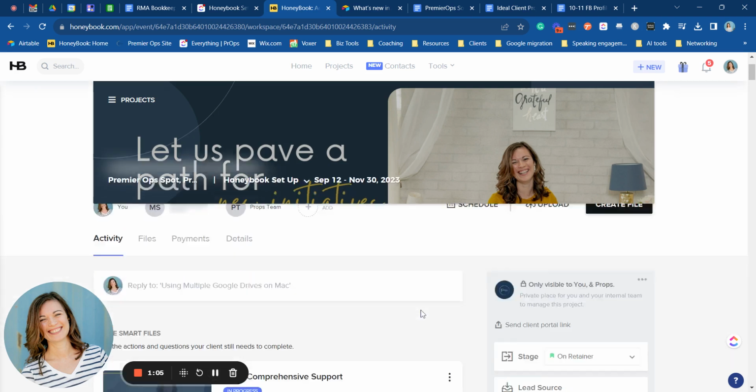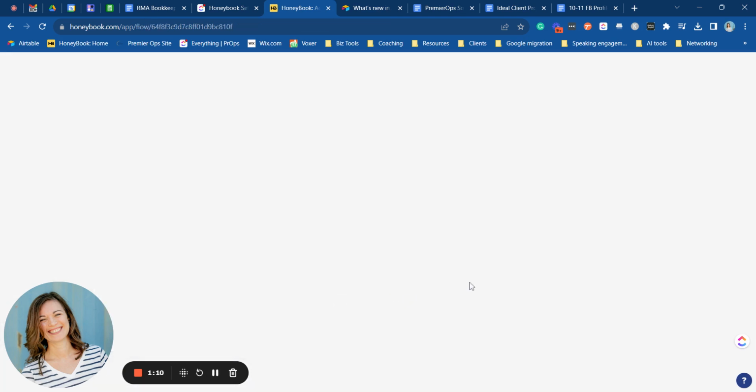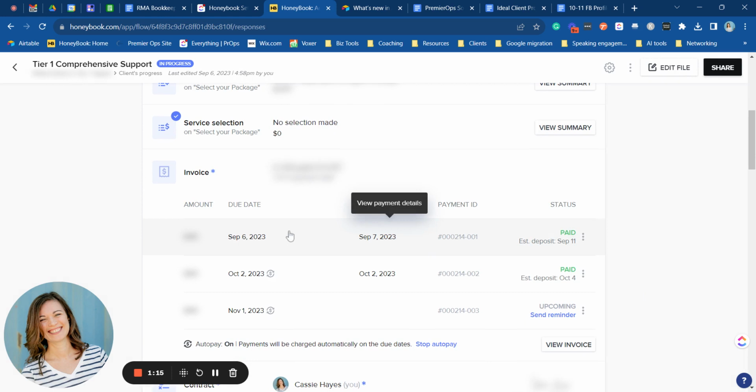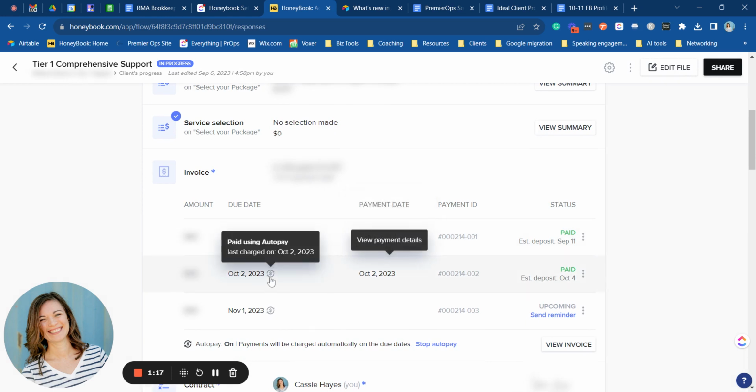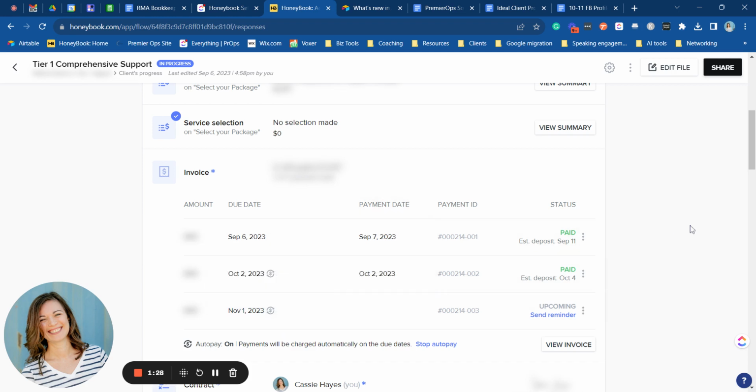In this particular project, this client is on auto pay. So if we open up this invoice, if we scroll down, you can see that we have this on recurring or auto pay. So this one was charged on October 2nd. This next one is coming up on November 1st. Now, sometimes you might want clients to be on a retainer or recurring invoice.